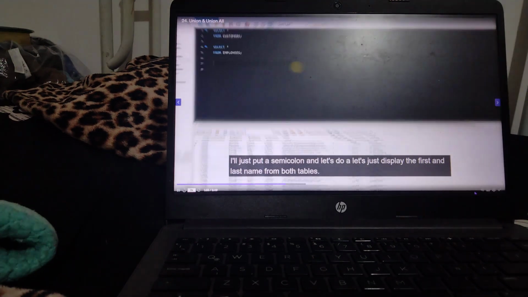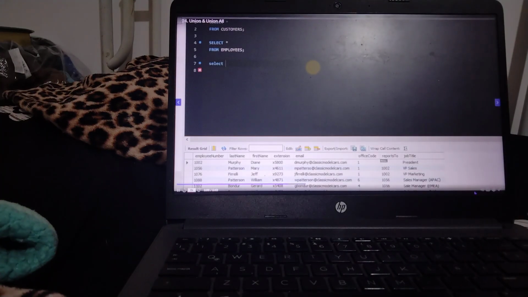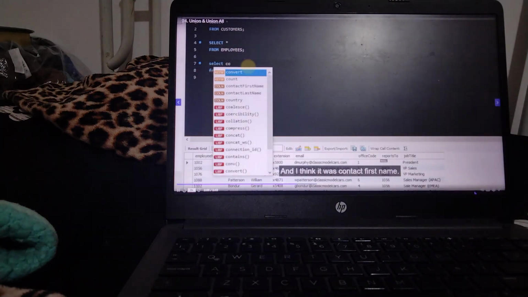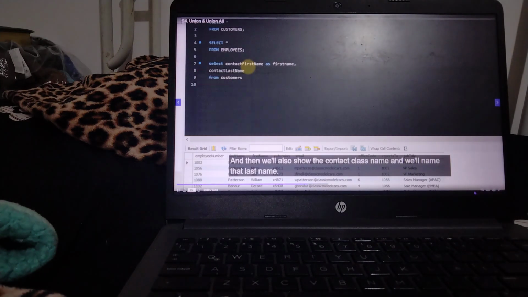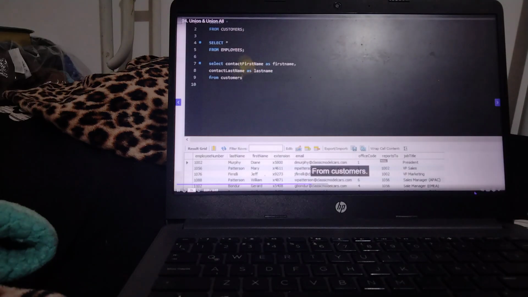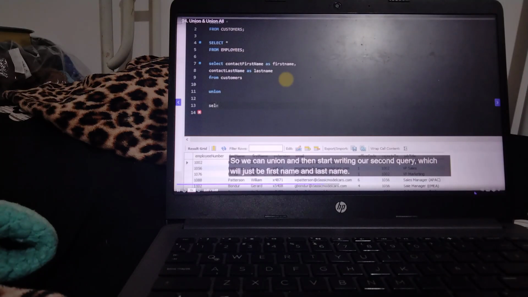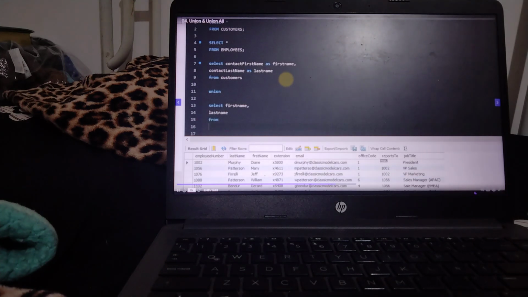Let's just display the first and last name of both. So in our customer table, let's add the contact first name and name that column first name. And we'll also show the contact last name and name that last name. And then this is the employees table. Here, you can see it's just first name and last name. So we can union and then start writing our second query: first name and last name.